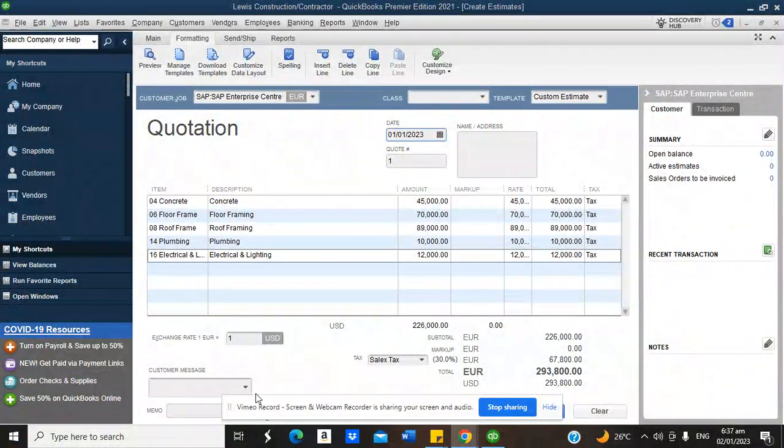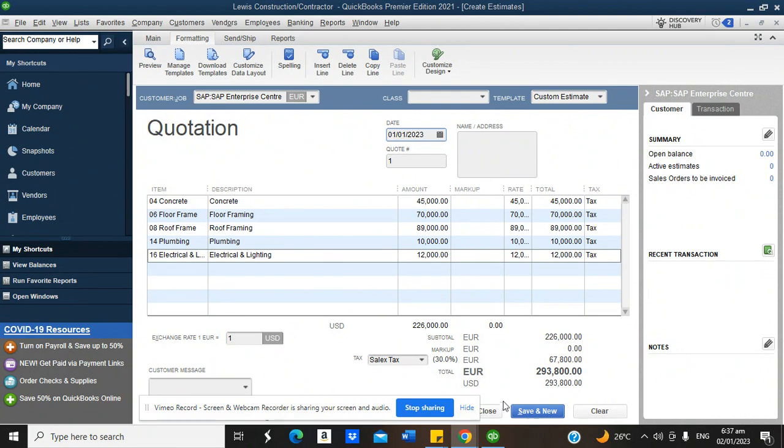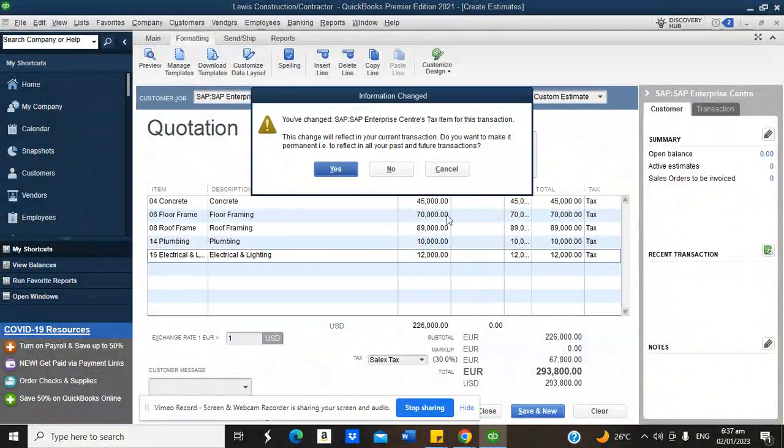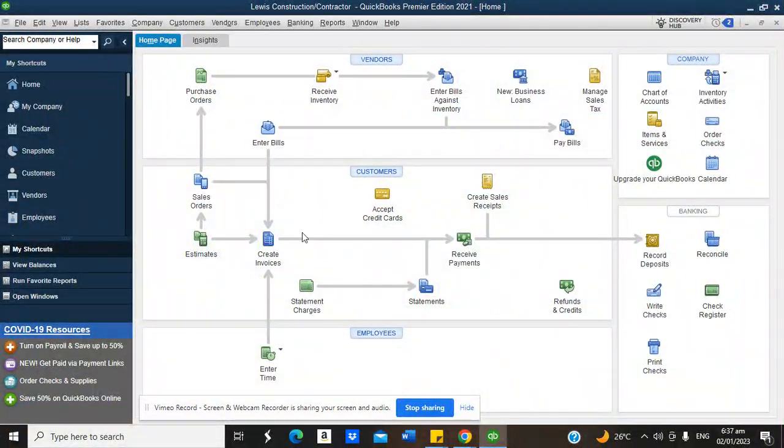This is a quotation that we are creating, not an invoice. So you come here, you click on save and close. So you have saved that quote.